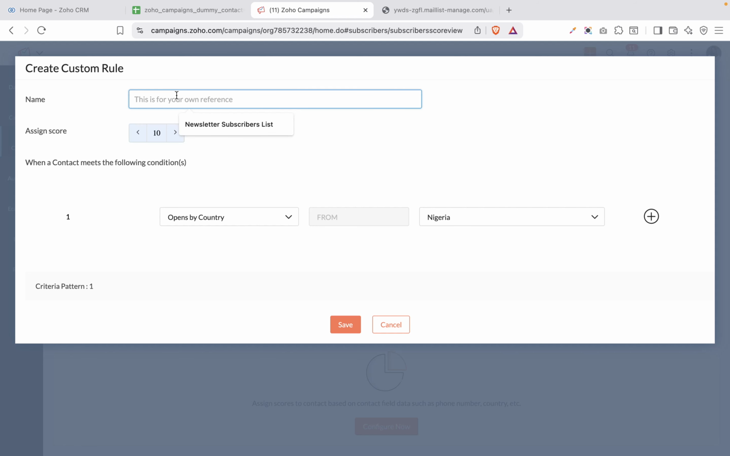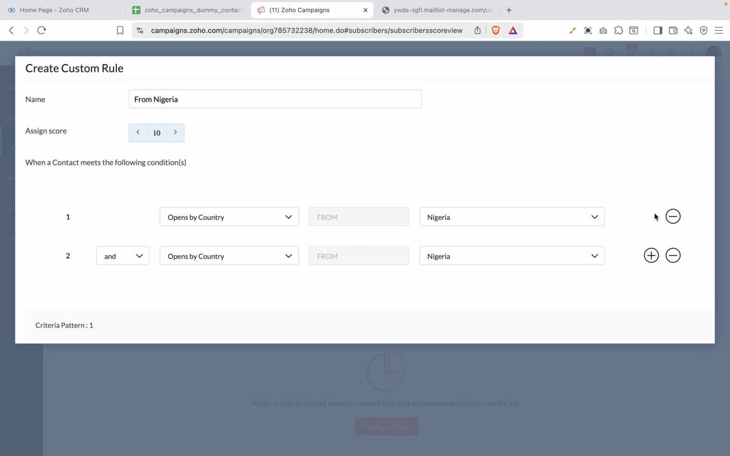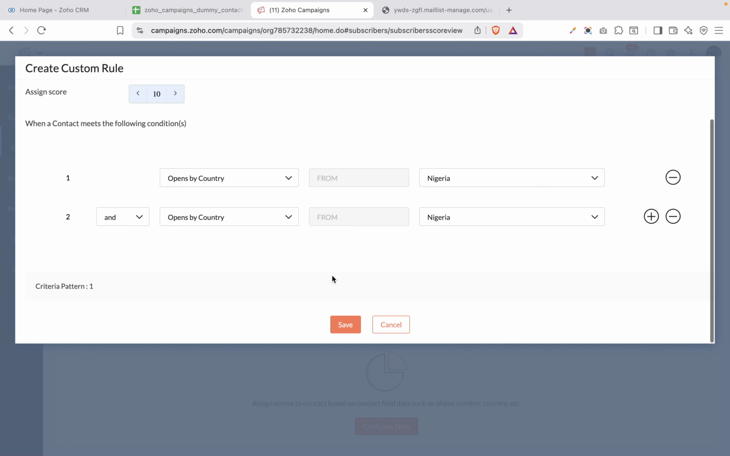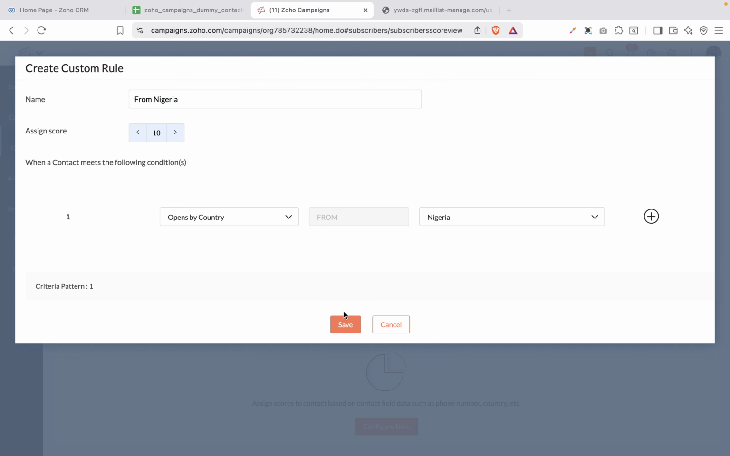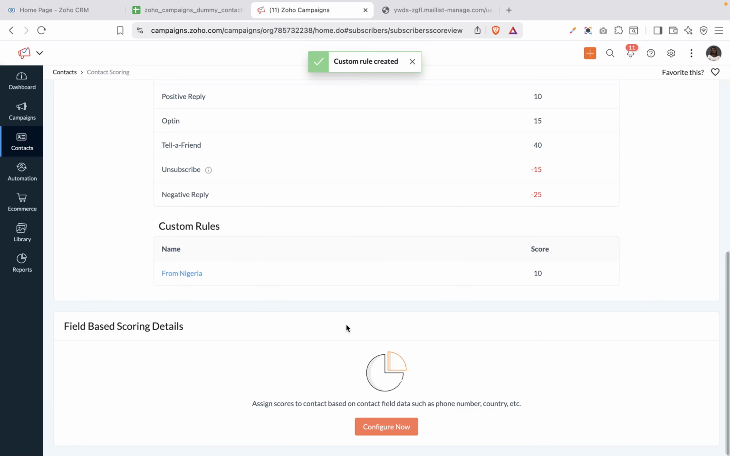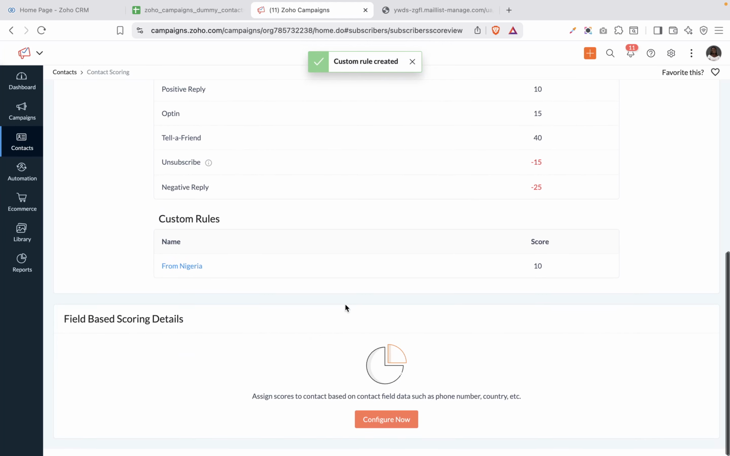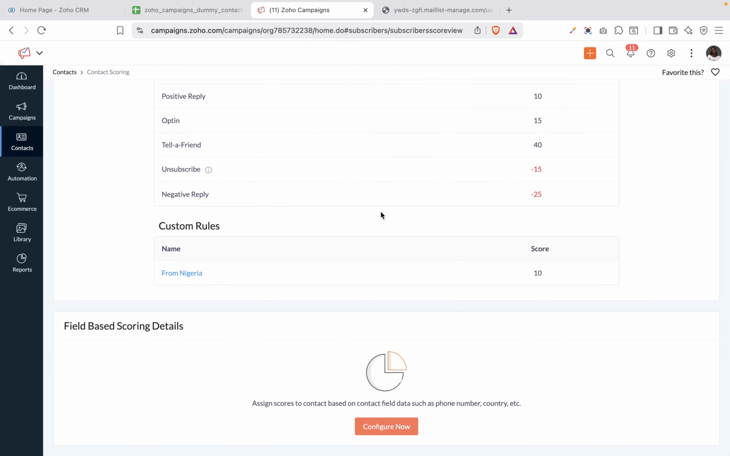So we can name this, let's just name this From Nigeria. So that means if anybody is from Nigeria and they open any of our campaigns, then 10 points will be added. We can also decide to add in another criteria, and we can use the and or, whichever one works for you. And when you are done, you click on save, and that will be added to your custom rules. Remember that you can do this for various custom rules.